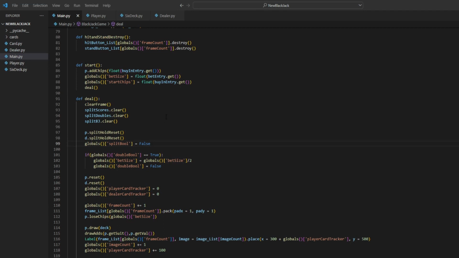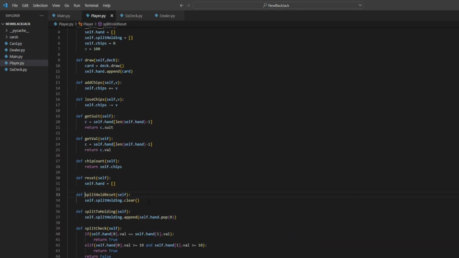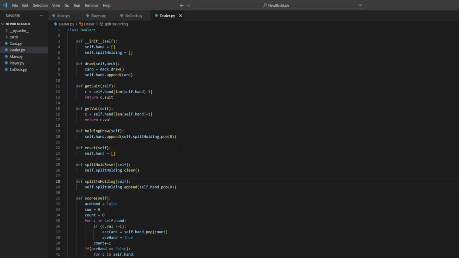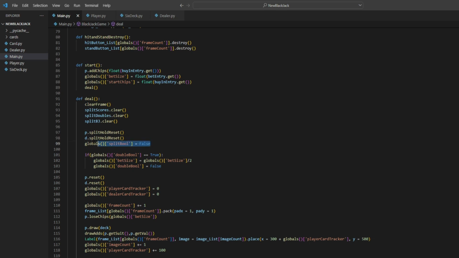At the beginning of the deal function, we're going to want to reset all these split values. That way for the next split hand, nothing is messed up. So we're going to make split hold reset, which will clear all the values from the player split holding array and for the dealer split holding array. And then we will set global split bool equal to false.